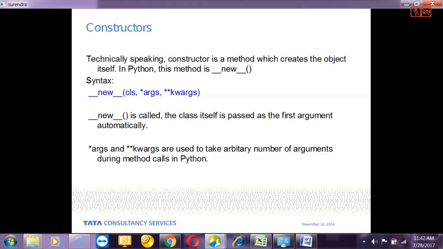As of now, try to see. Technically speaking, a constructor is a method which creates the object itself. In Python, this method is __new__ followed by parentheses. The syntax of the constructor is __new__ followed by cls. This is also a self variable. Then come args and kwargs, the arguments and keyword arguments over here.